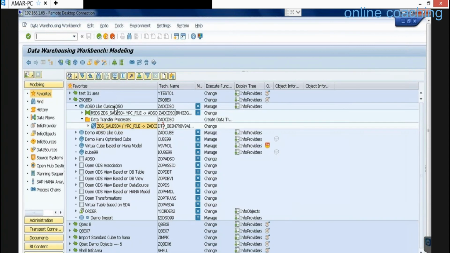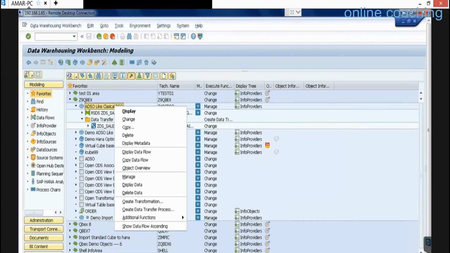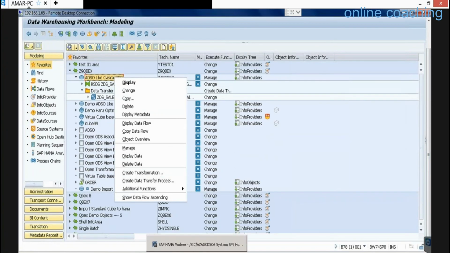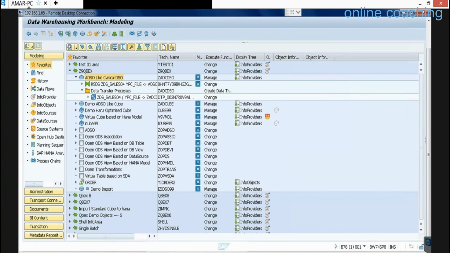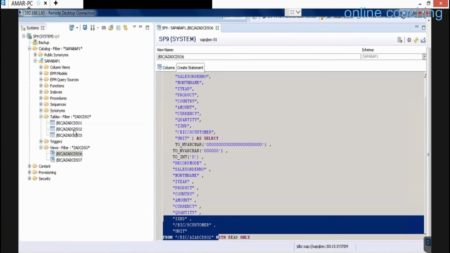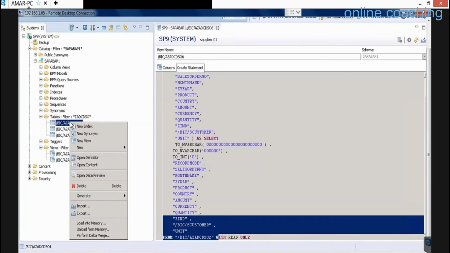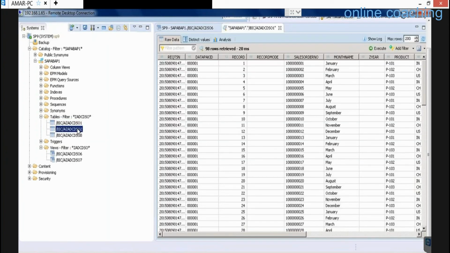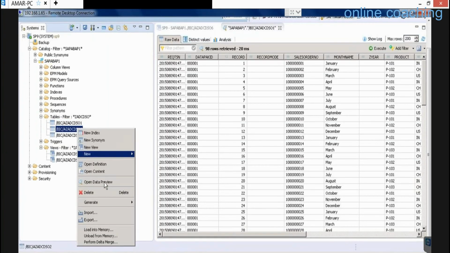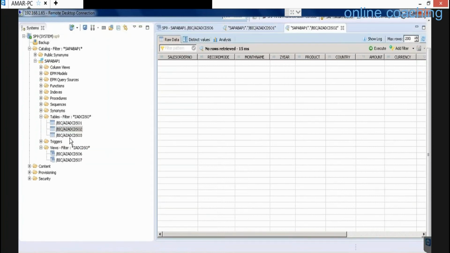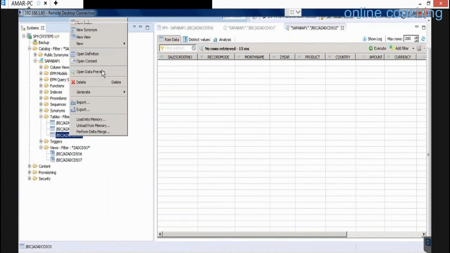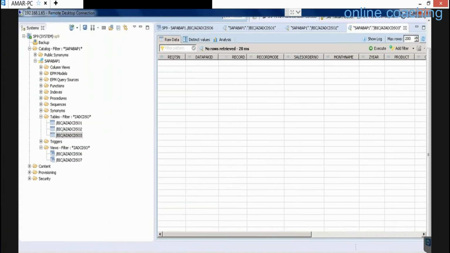Now, when these records are loaded, if I go to my HANA tables, you'll have all the records in table number 1 now. Table number 2, which is the active table, will have no records because I have not yet activated. And the change log will also have no records because we have not yet activated even one request here.